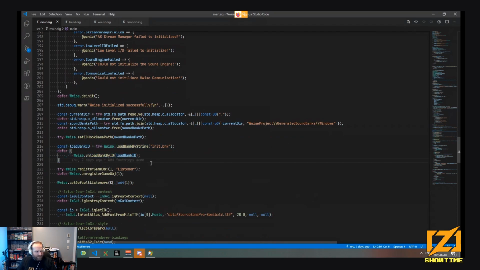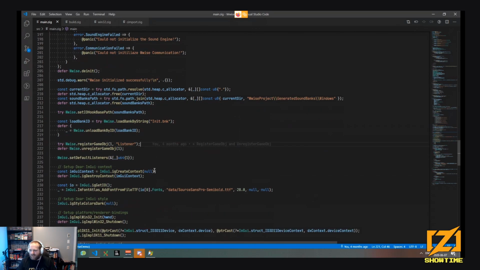Here I register a game object. A game object is an object that you place in the world, pretty much it. And a listener is just the microphone. Because it's meant for 3D games, you have to place the microphone inside your world, and then automatically, if you have a 5.1 sound system, it will distribute the sound across all the speakers around you. You can have multiple microphones depending on the situation. So I set here the default listener, which is using the game object.